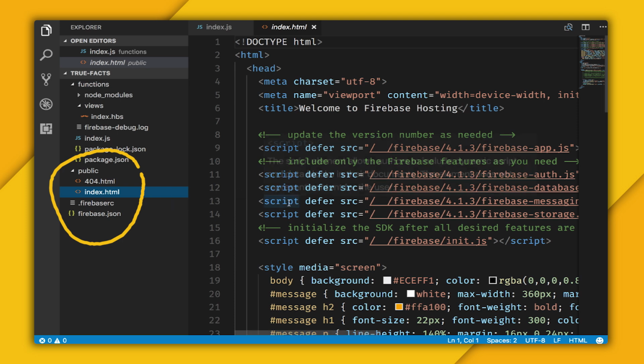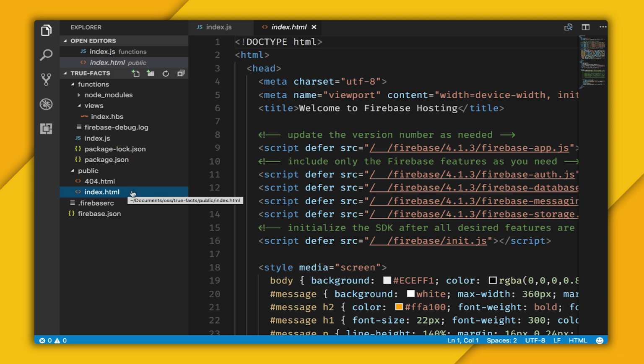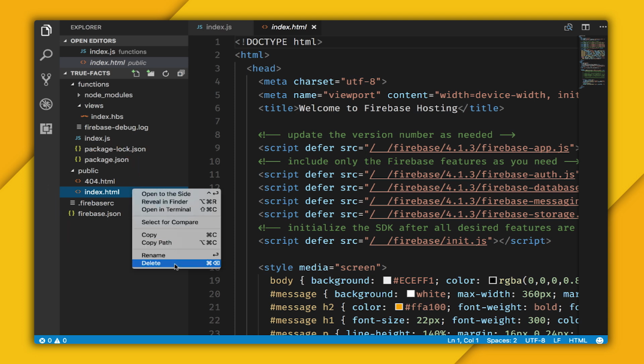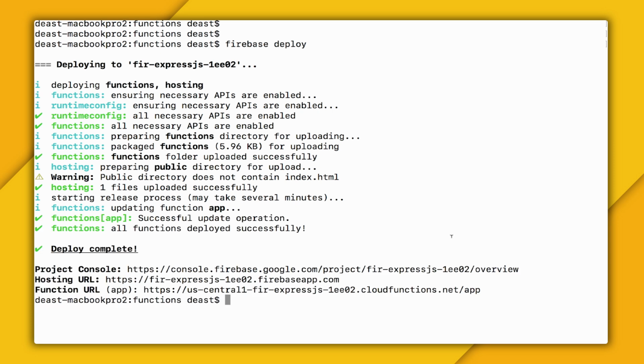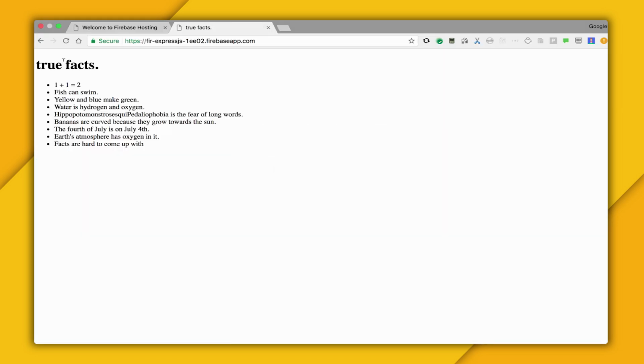And this is really good because if it didn't, then you would have to whitelist every single one of your static assets. And in this case, to fix this, all I have to do is delete index.html. And then now I'll go out and deploy my website. So now that it's deployed, I'm going to copy this URL. And now we have our list of facts because we no longer have that index.html.